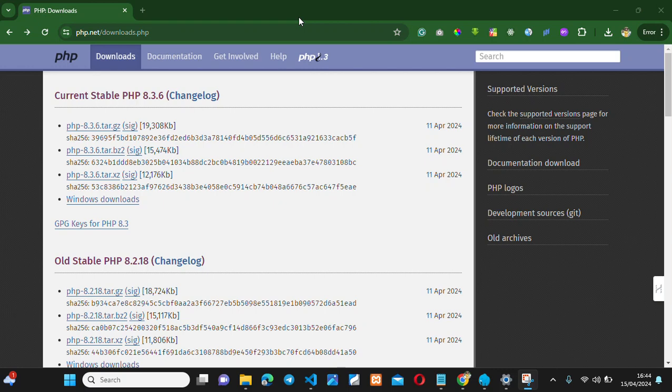So if you are having an issue with XAMPP not having different PHP versions, and you need a server that can give you different PHP versions, you can use Laragon. Okay, and using Laragon, you can have different PHP versions, and you can switch through the versions at any time.